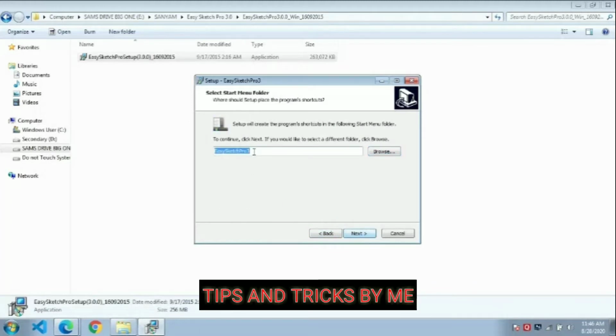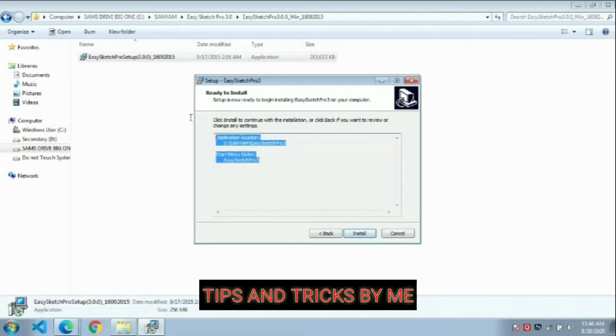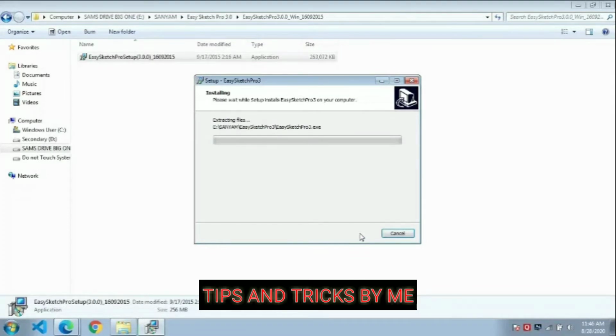Then next. Then it will ask some permissions and all that. You need not worry. Then click on next. Now make sure you uncheck this box, create a desktop icon. It will be checked. You need to uncheck it. Now this is some information required. Then click on install. Installation will take about 5 to 6 minutes.